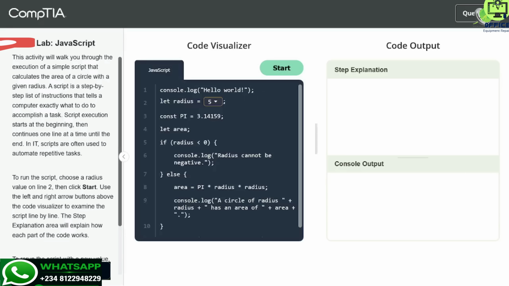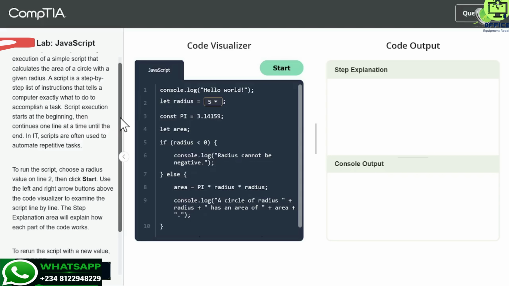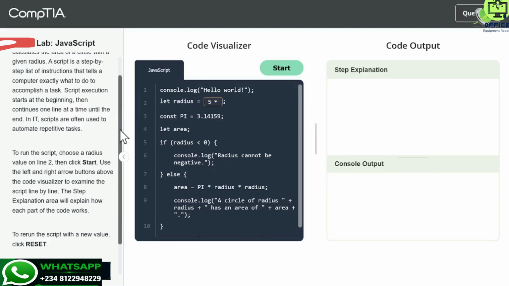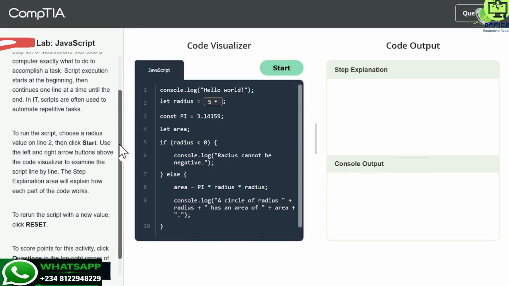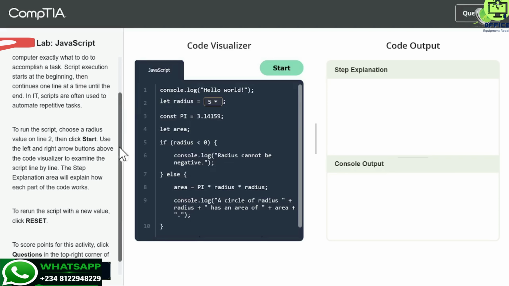These activities will walk you through the execution of a simple script that calculates the area of a circle with a given radius. A script is a step-by-step list of instructions that tells a computer exactly what to do. To run this script, we're going to choose a radius value on line 2, then click Start.